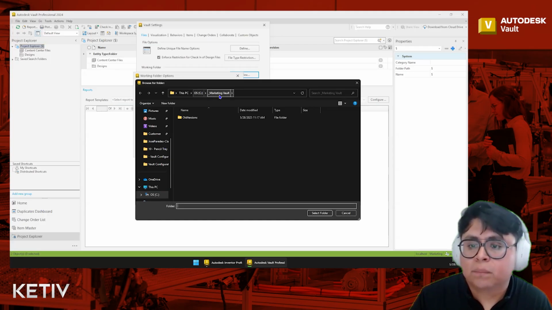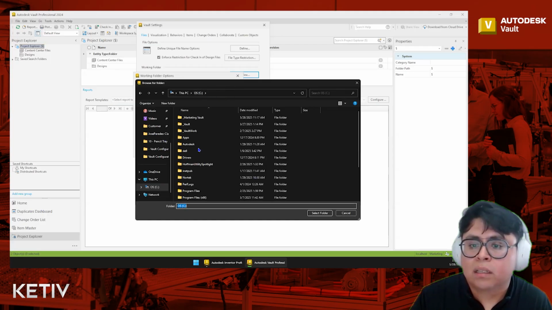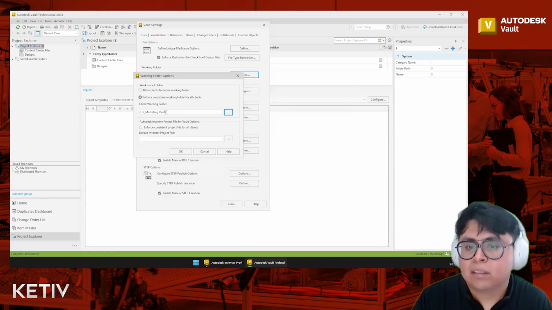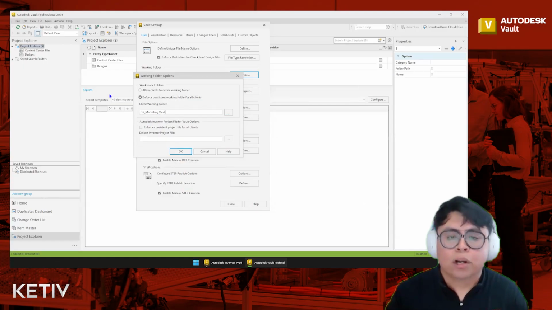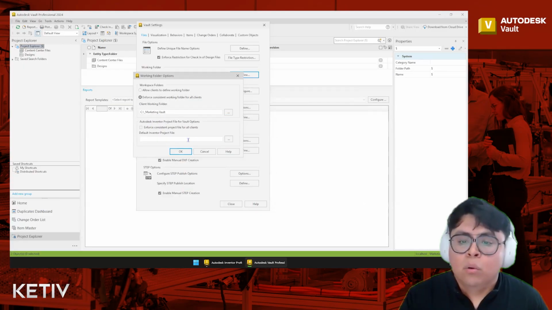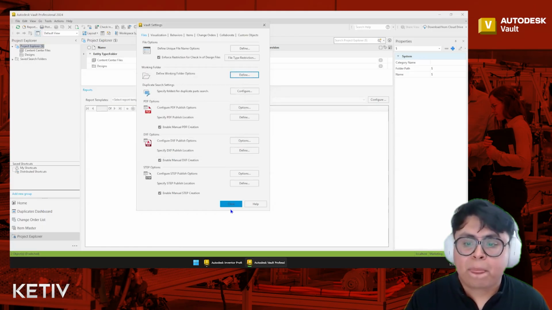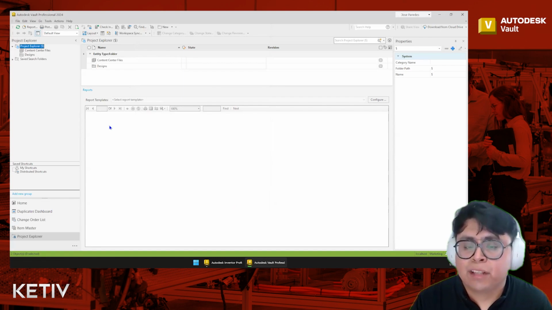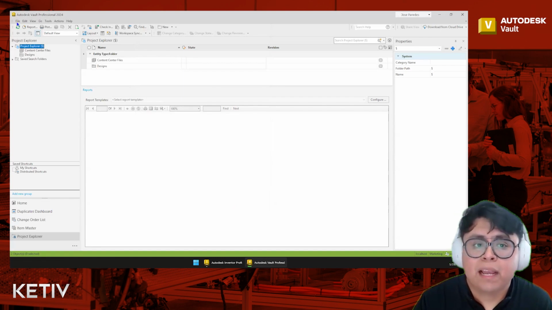So once you have that folder created, you can select it, hit select folder, and it'll set that as the new working folder. We can go ahead and hit OK from here and close out. Again, if you want to make sure that this folder has been applied, one of the quick tests you can do is log out.